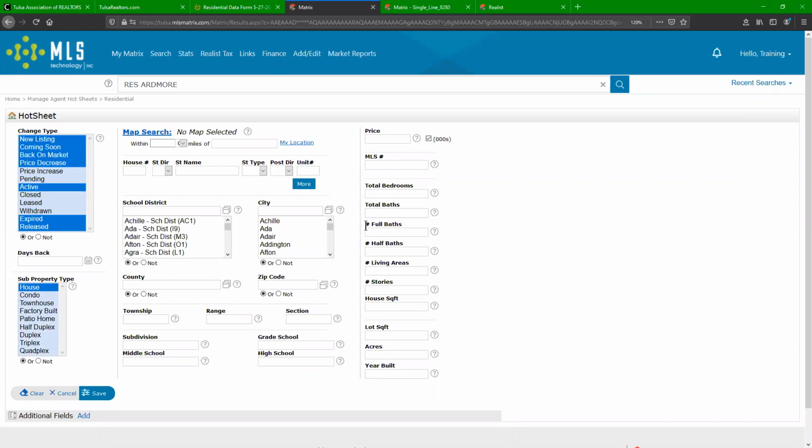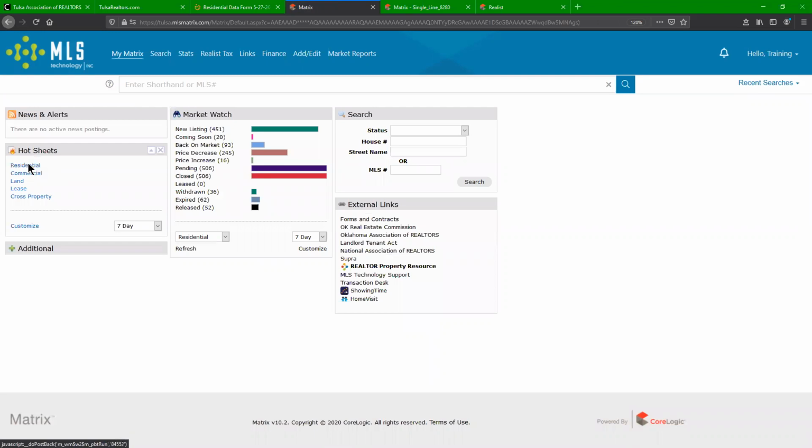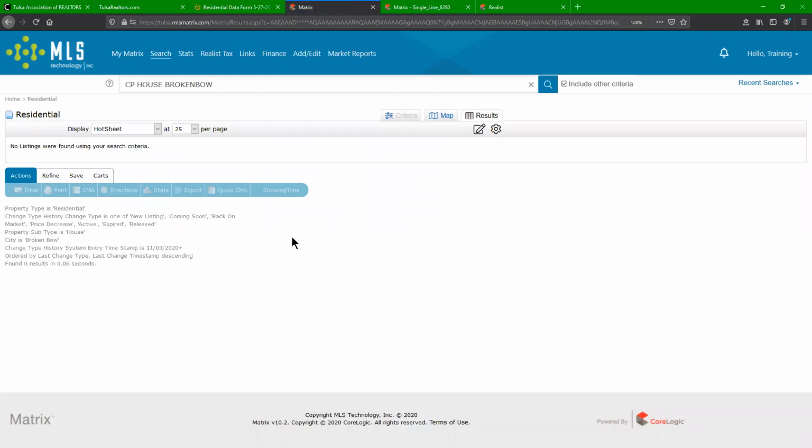And then again, I can put in whatever area that I'm wanting to search by. Bartlesville, Ada, Broken Bow, whatever you guys are trying to find. Now, when I hit save and I go back to my home page, when I click on residential this time, again, I have it set for 7 days. It's going to show me the last 7 days worth of information that happens to be houses in Broken Bow. And as you guys can see, I got nothing.